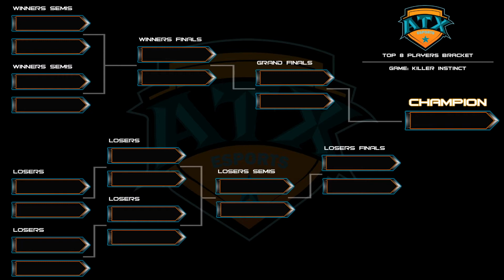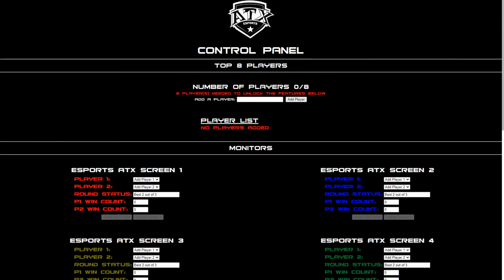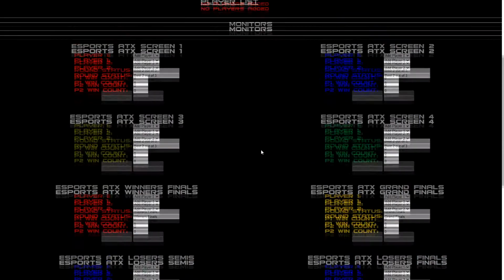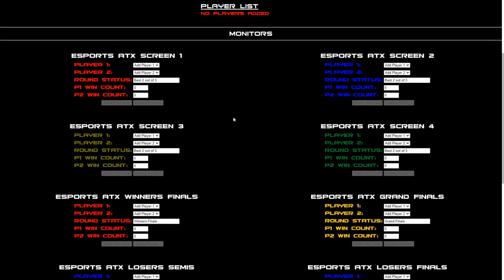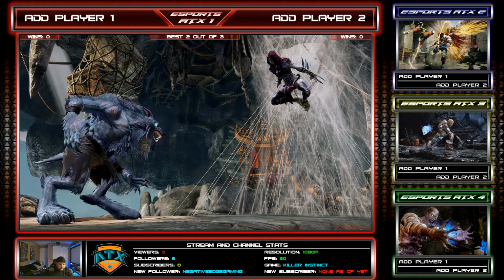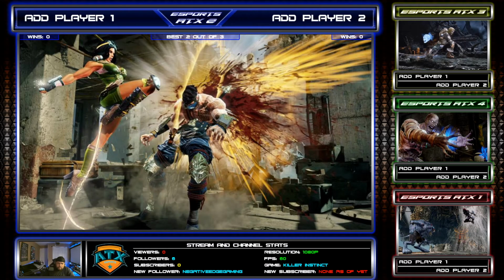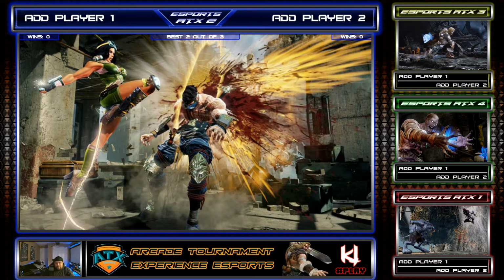All right, let's go back to the control panel once again. So basically, as you can see, I could update the name or whatever. Let me explain this right here up top. The monitors, I got it color coded: Esports ATX Screen 1, which is this layout right here. Going back to the control panel, Screen 2, which is this layout right here. The color is supposed to represent the main monitor and that particular layout.